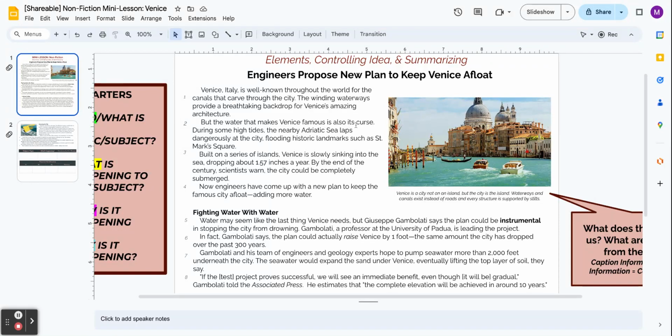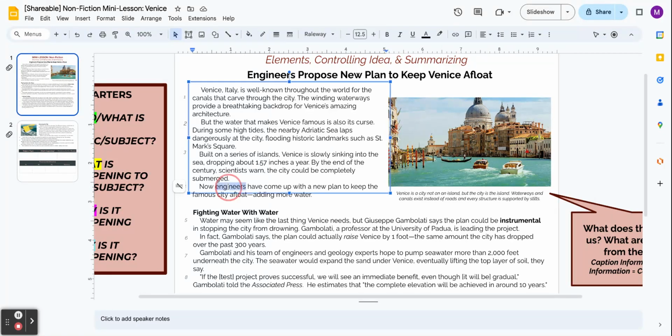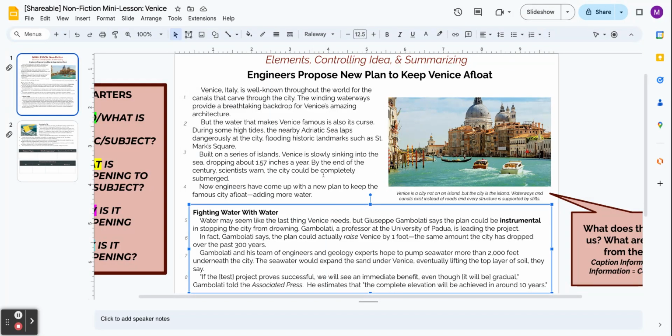So, if I'm thinking about what I read, I know that Venice, this city in the picture, is sinking. It's a very old city, but the thing that makes it so great and so interesting is also causing its problems. So it is sinking, but we know that engineers are coming up with a plan to stop it from sinking and maybe fix it.